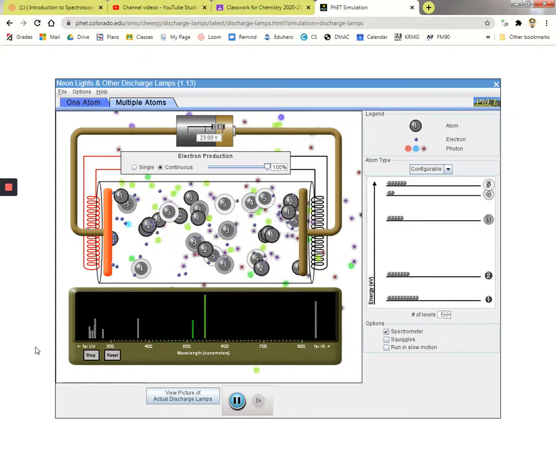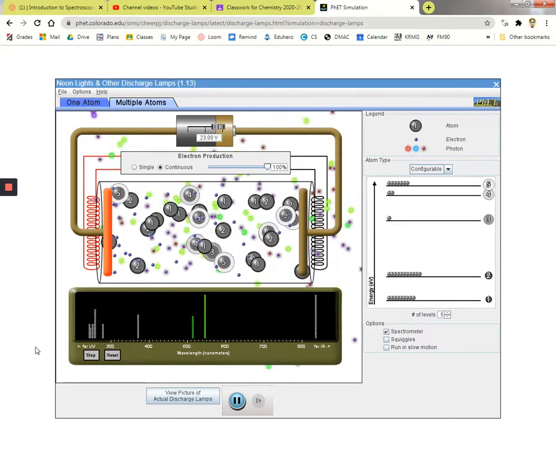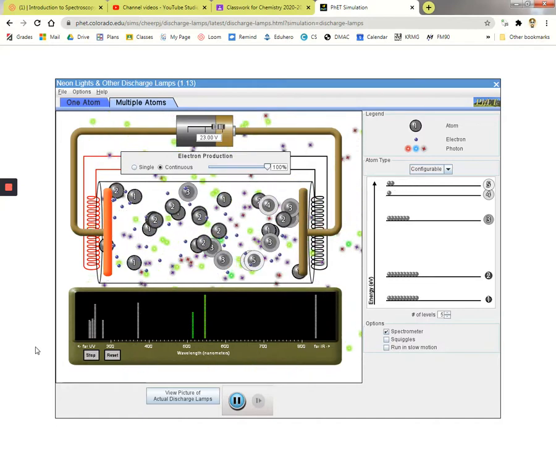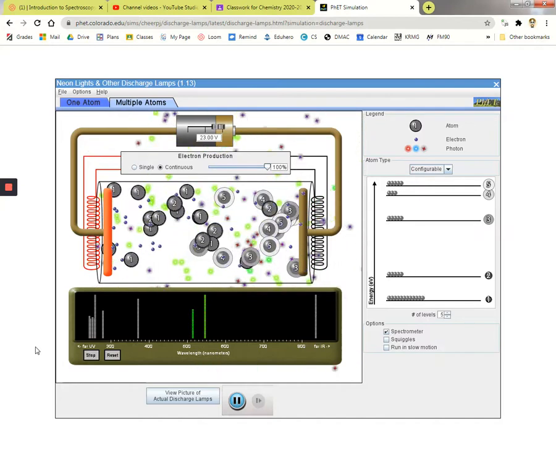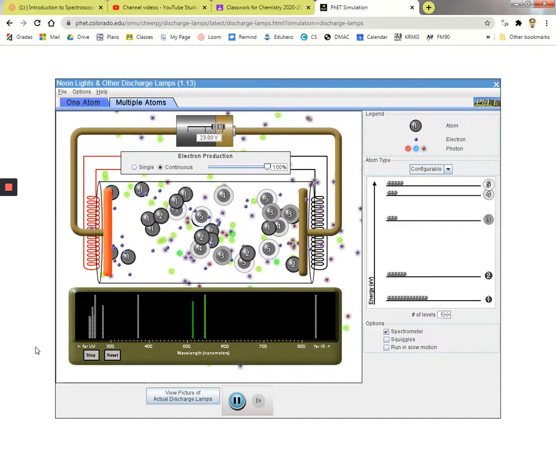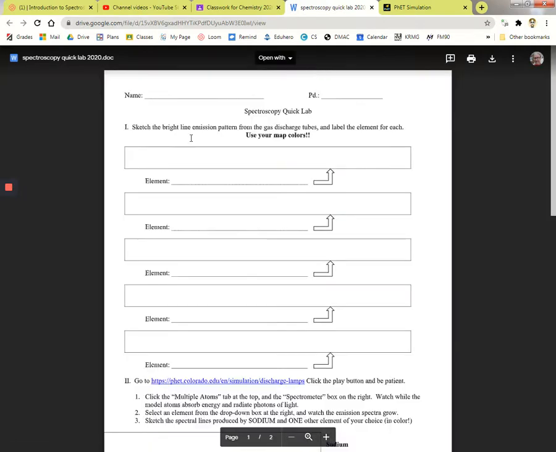After you let it run for a couple of minutes, then you can pause it and you can sketch it. Since you're doing this all through the simulation, you don't have to do the last 2 items at the bottom of the page. You just have to do the 5 that are up at the top. So just these 5 up here in the blank marked element.